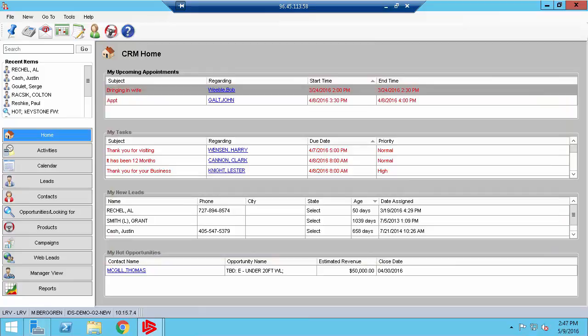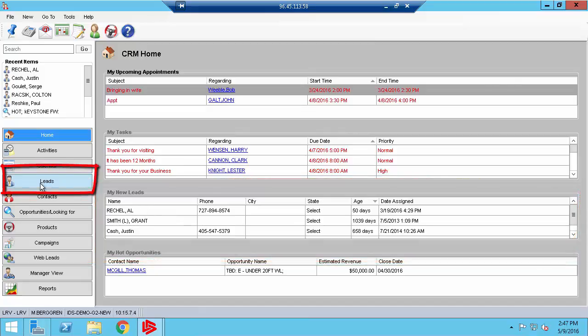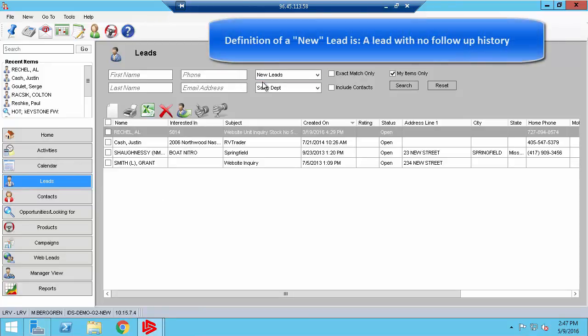As you can see, we are now on the CRM home screen. There are two major places that you can work your web leads from. The dashboard, the third item down, is all of your new web leads. Or I can click on this button and I'll see all of my new web leads here also. The convenience of working leads from this point is because I'm seeing all new web leads, which the definition of a new web lead is a lead that has had no follow-up history completed.